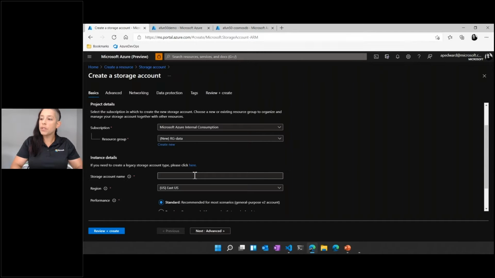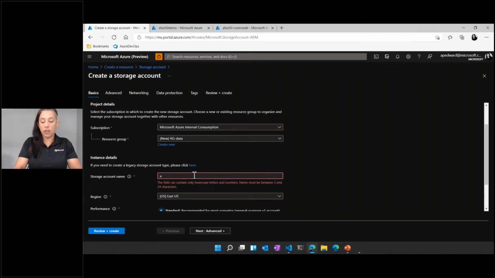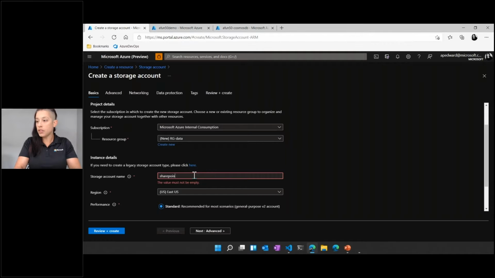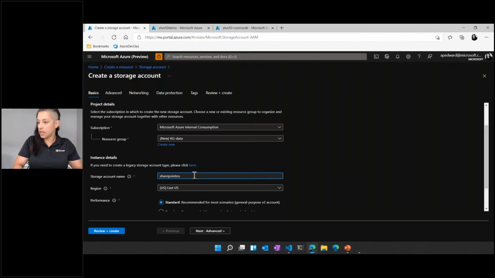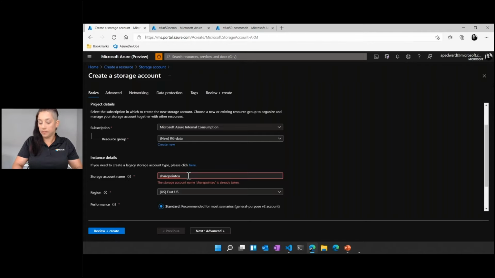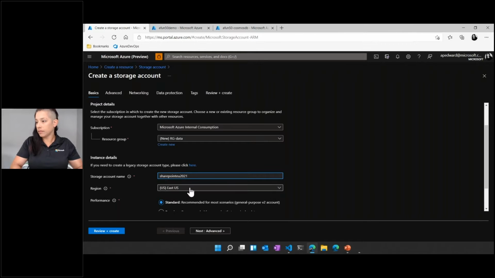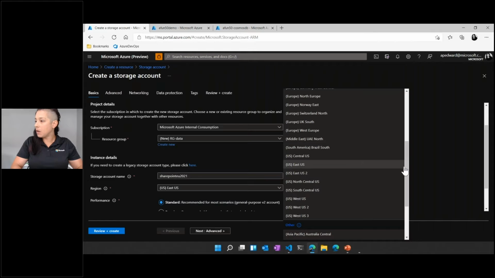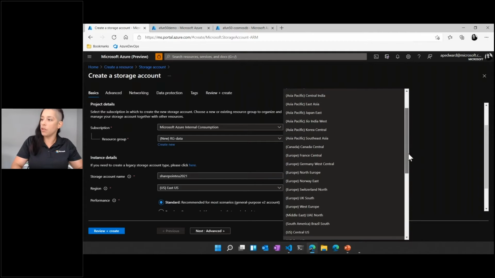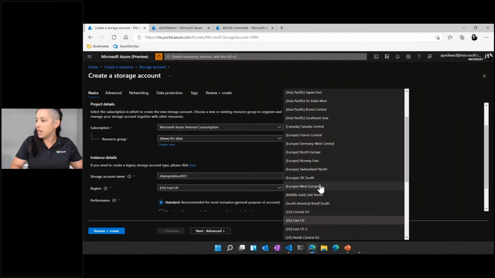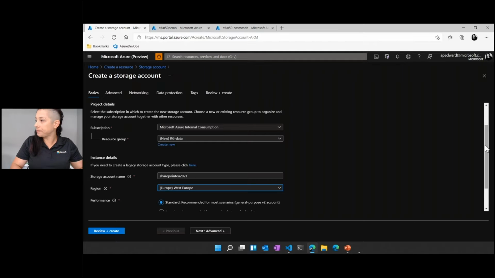So I'm deploying a resource group, and I'm gonna give my storage account a name. I'm gonna call it SharePoint EU. Oh, it can only contain lowercase letters and numbers. I do that every time. Give it a unique name, and I'm going to spin this up in Europe because you guys are in Europe. I'm sitting here in the UK. But we'll go ahead and go West Europe.